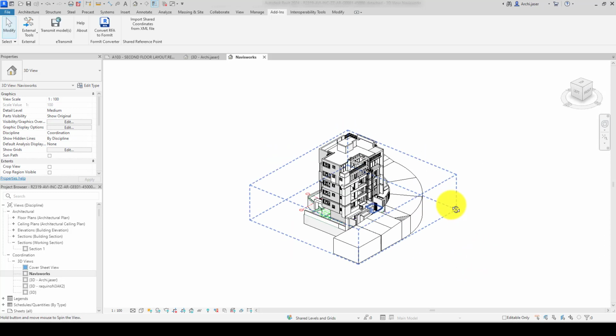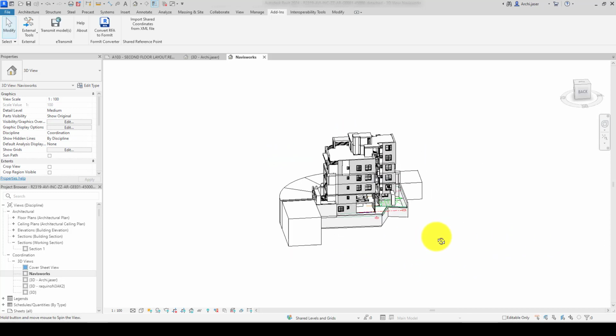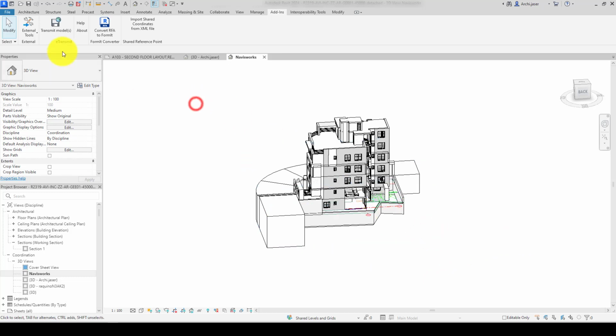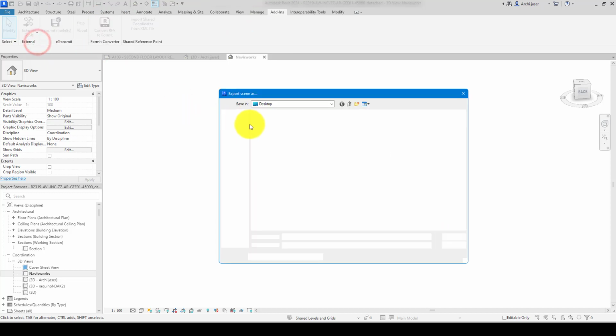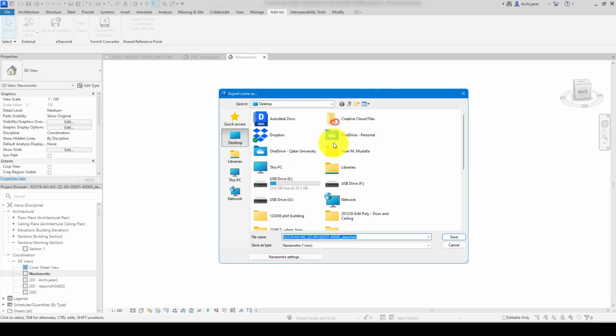Then you have the objects that you'll be exporting to Navisworks. Then I'm going to add-ins, from add-ins, external tools, and I'm going to use Navisworks, whatever the version is. Definitely you'll keep it on your project structure or folder structure on the server. I'll keep it on the desktop now. I'll keep it in WC, and now we'll talk about the formats and Navisworks settings.